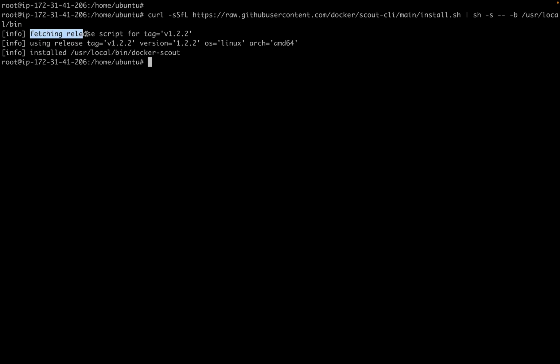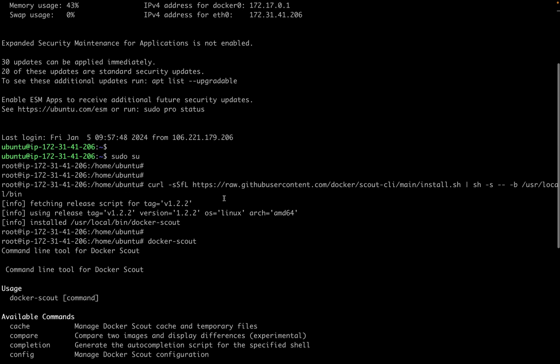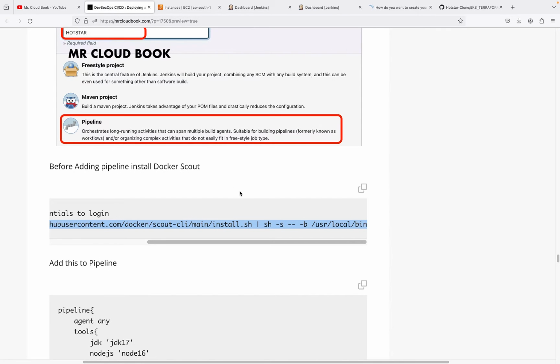Fetching the release, it is 1.22. This is the Docker Scout version. It gets installed locally on the instance. So this is the path of your Docker Scout. Let's see whether we get the output by providing docker scout and enter. Yeah, we're getting the output. Okay, so that means we installed Docker Scout and everything is done.